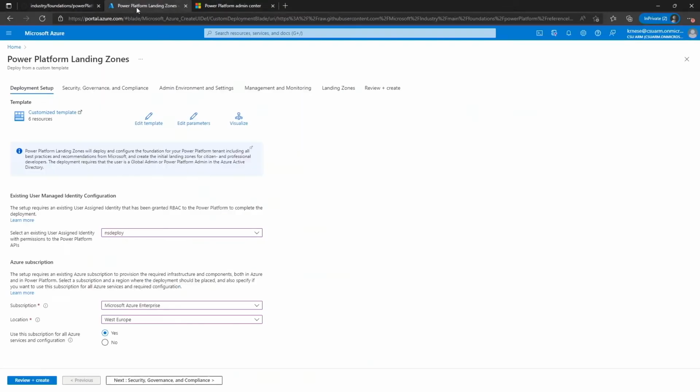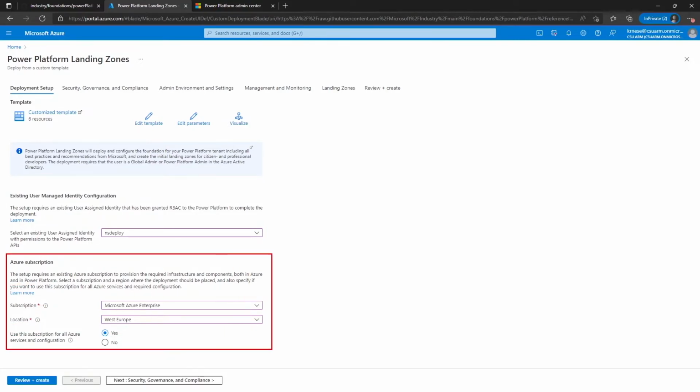We have already done this, so let's look at the experience and the various options we provide. In order to deploy, you need to first provide a user-assigned identity. This is then used to authorize the API interaction we make on the Power Platform side to essentially be able to bootstrap your Power Platform tenant. This also requires an Azure subscription where we can put the actual deployment resource.